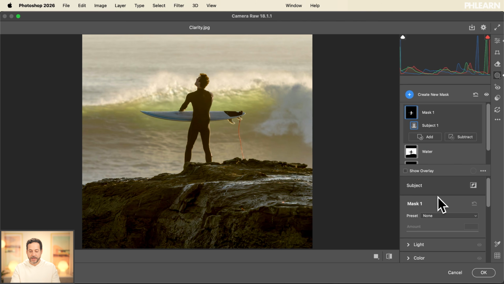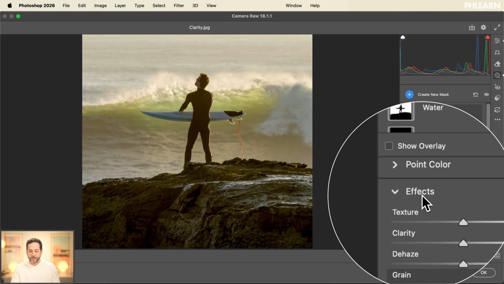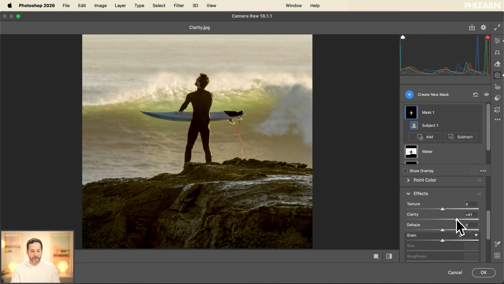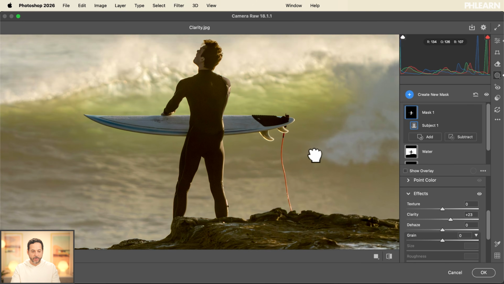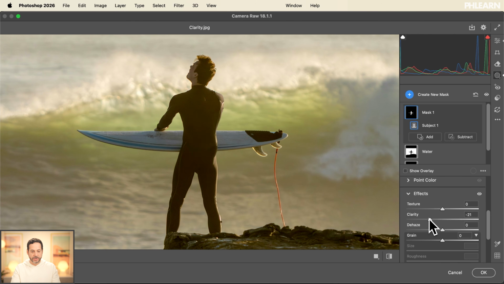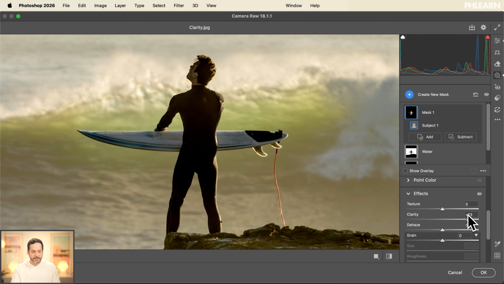Now we're gonna go into this mask as well. This is for my subject. And again, I'm gonna scroll right down here to our effects tab, and we're gonna bring up clarity. Look at this, just my subject. I'm gonna zoom in so you can really see how amazing this does. Like just using clarity on my subject pops him out from the background. He's included with the surfboard, everything. We're gonna add a little bit more texture there as well.